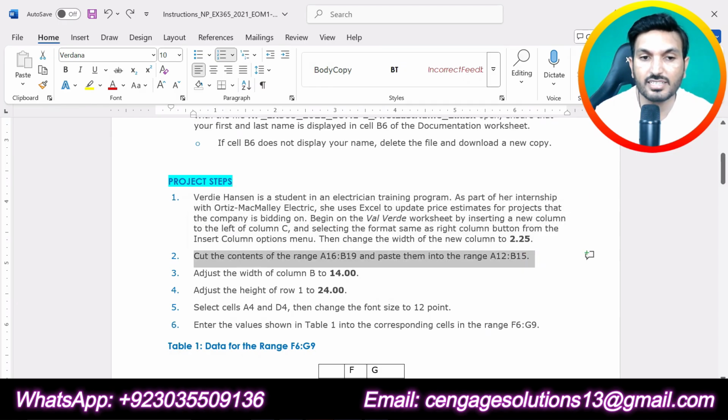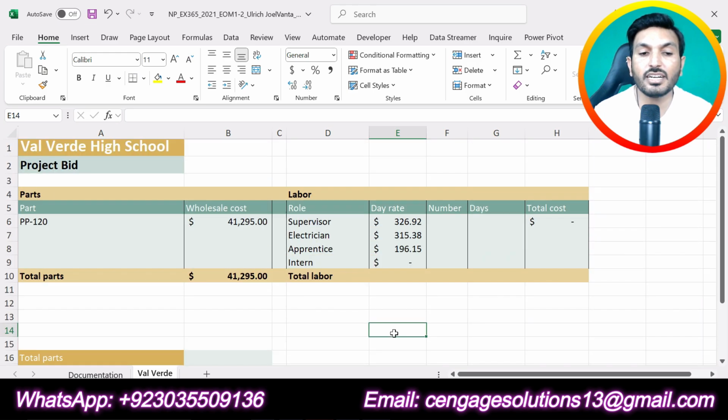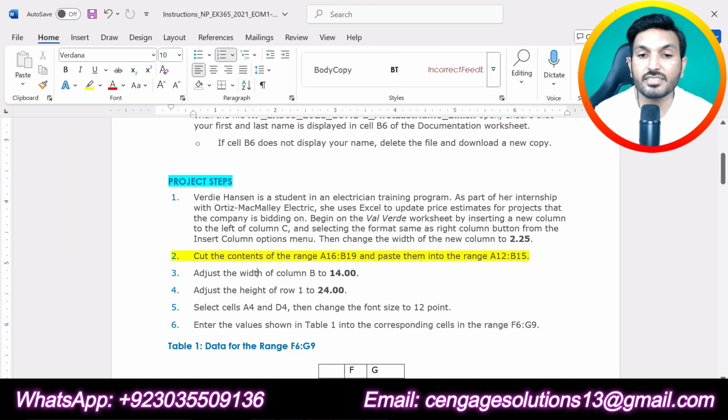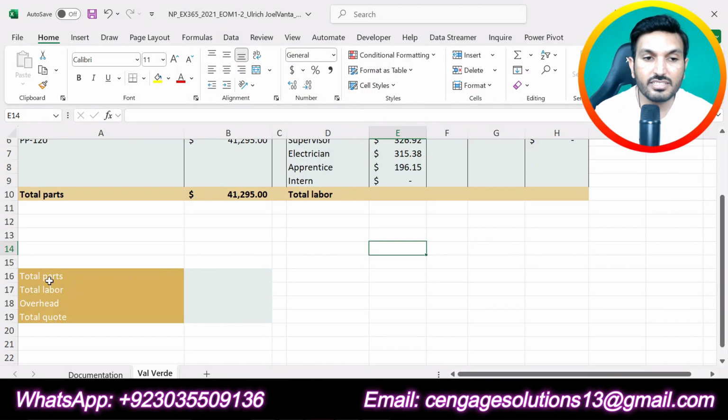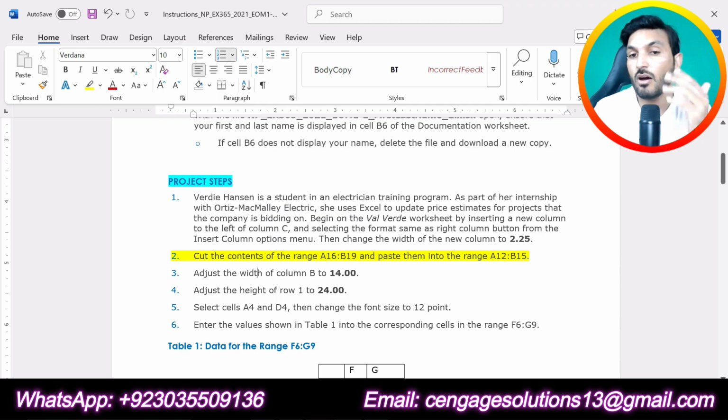Now we will move to the next step, step number 2. Cut the contents of range A16 to B19 and paste them into range A12 to B15. So A16 is here, up to B19 here. We select this range, cut its content, and paste it into the new range, A12 to B15.